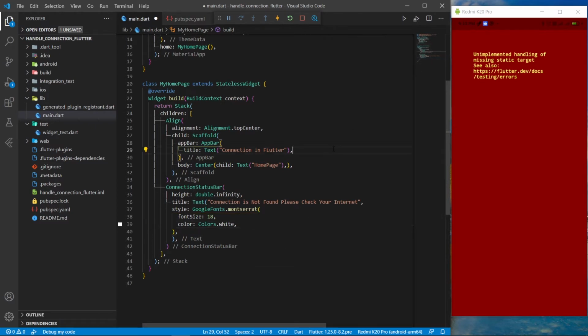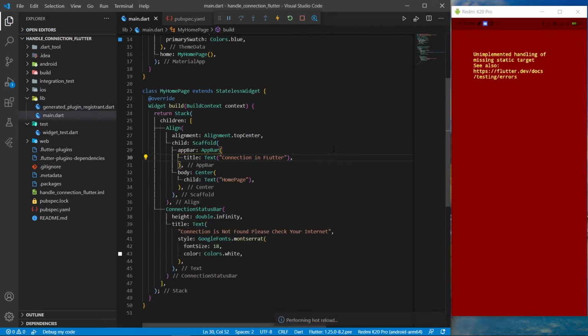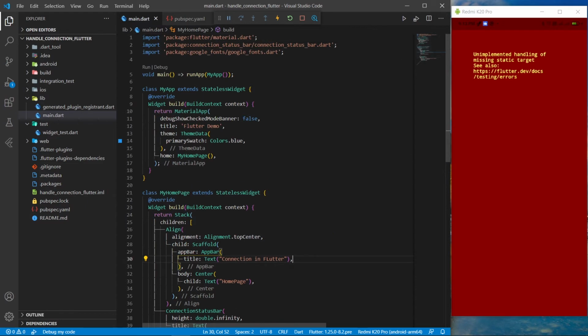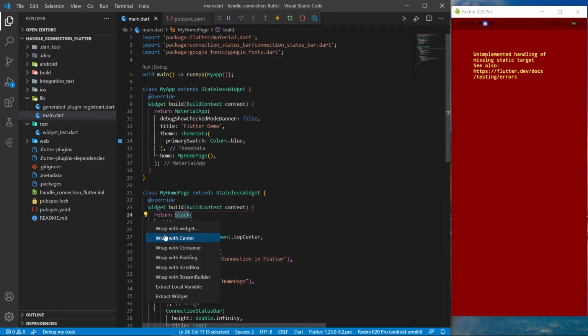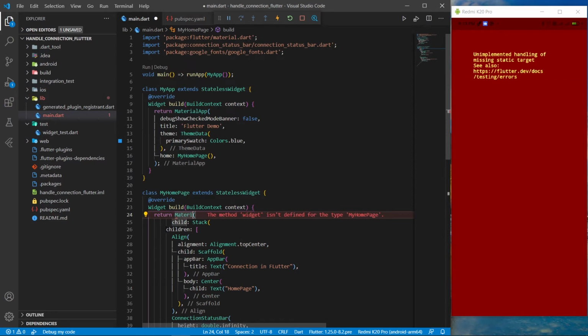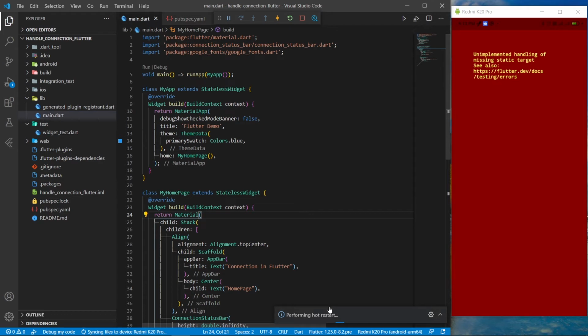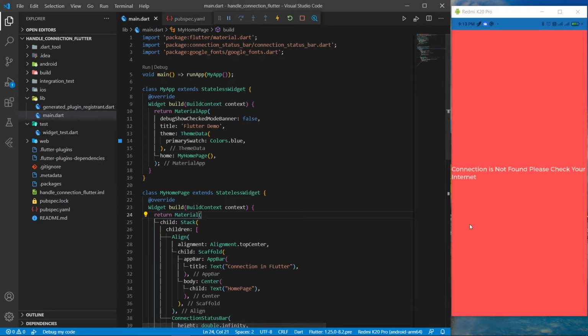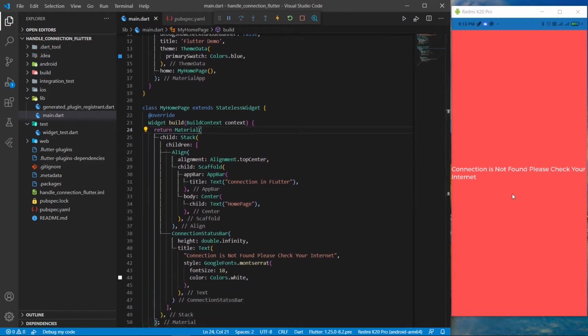Okay, so this is our text. Let me Control S, and see how it is showing on the screen. Unimplemented handling, something is missing. We need to wrap this tag with the Material widget, so I will wrap it with the Material widget here. I will Control S. Still we are in the error. Let me hot restart the app. Yeah, so our app is working fine. It is showing the red screen because I am not connected to the internet.